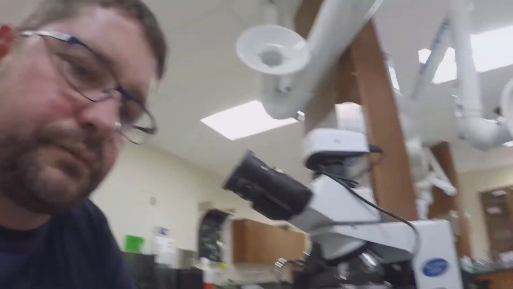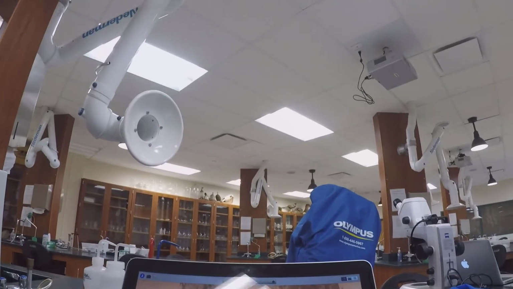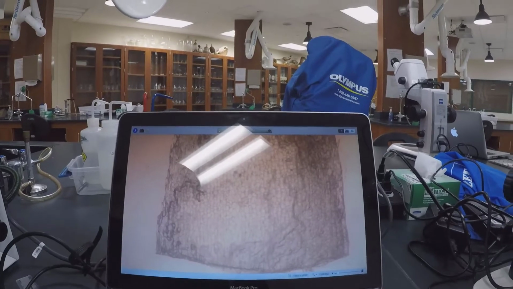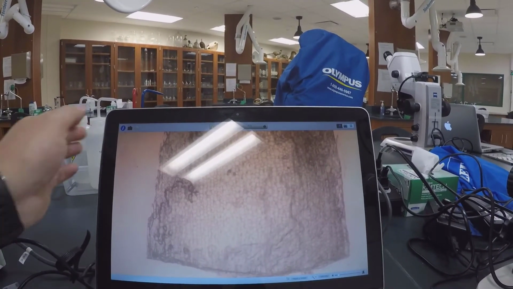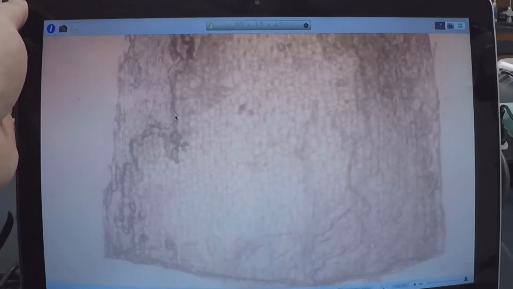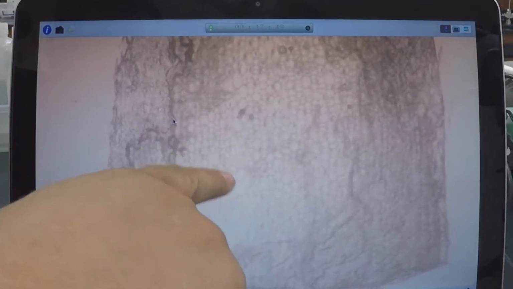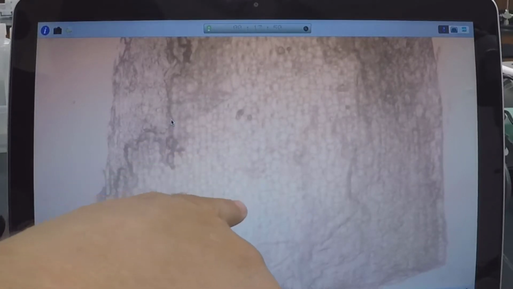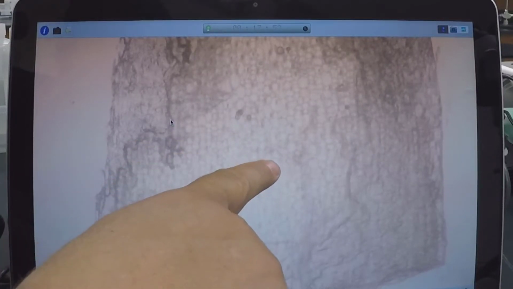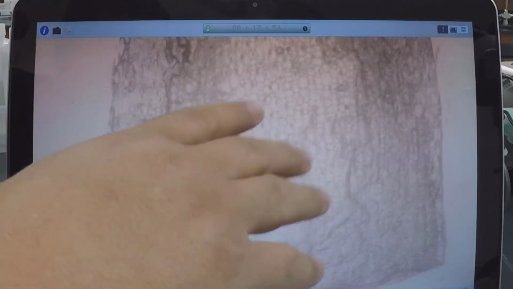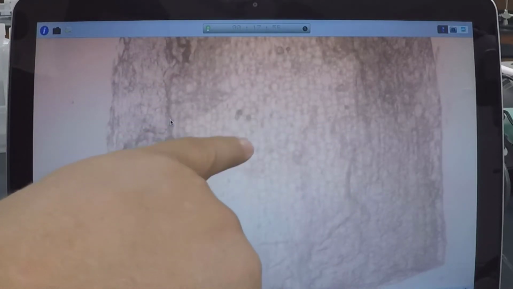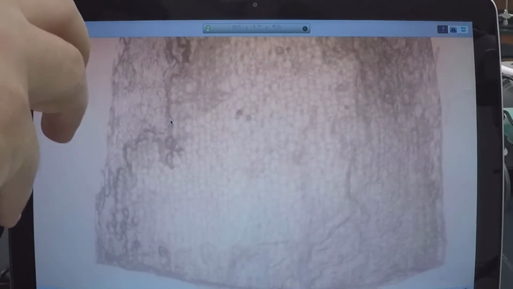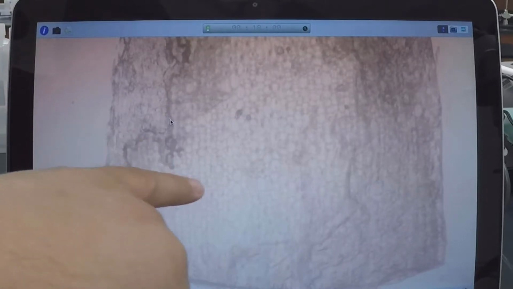Okay, so I got it focused in. There, try to get the glare off a little bit, and there you can see the onion. You can see these individual cells, so these individual rectangles. Some of them look circular, but a lot of that has to do with water being on the slide, and you're actually looking through a water bubble onto the slide.